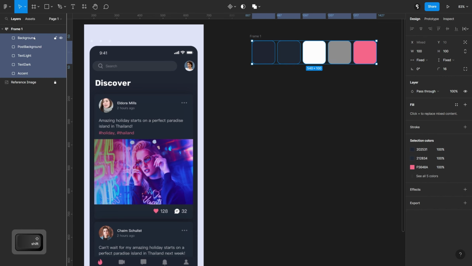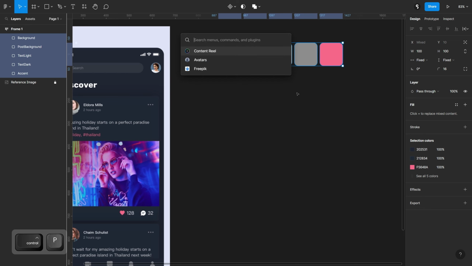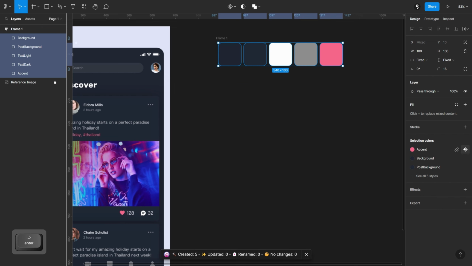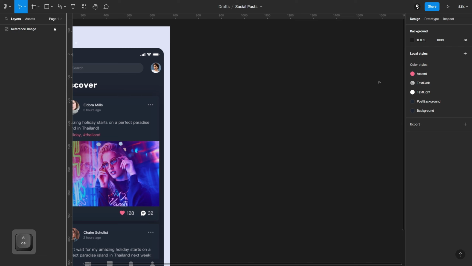We can select all of these, and then we can actually use a plugin by hitting Control P. Make sure you install it, and then you can hit Control P. But that plugin is going to be Styler, and then we can just do Styler generate styles. And what this will do is it'll change our selection colors into actual named colors, and then we can use these and only these colors throughout our design, so we continue to use the exact same colors. Once that's done, we can select our colors and delete them out.